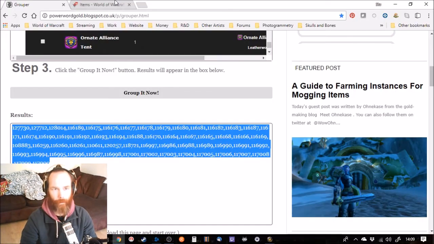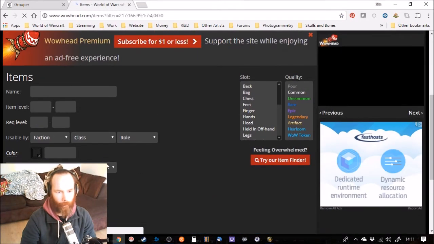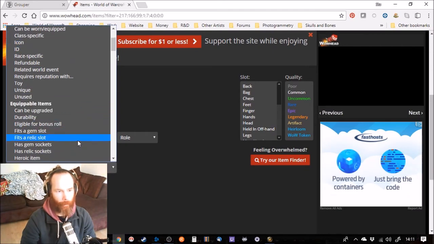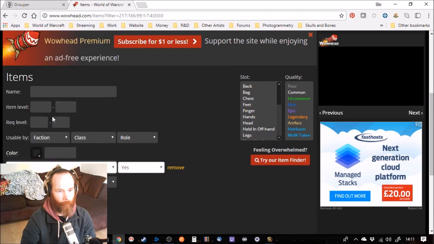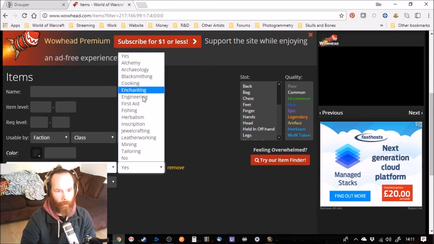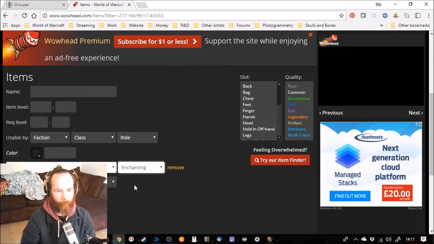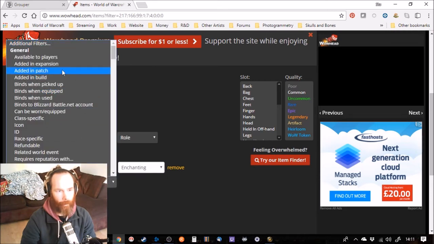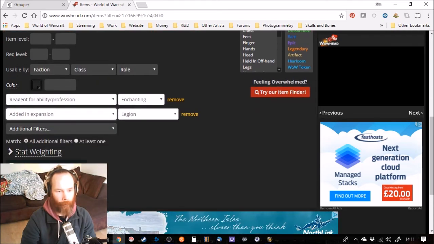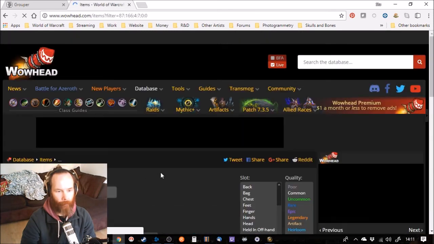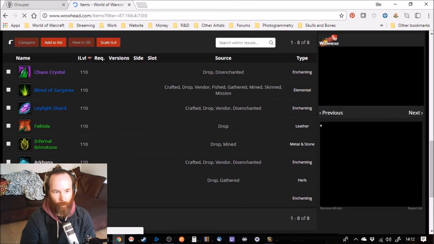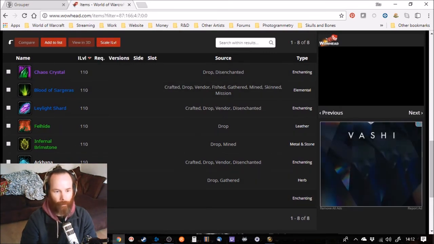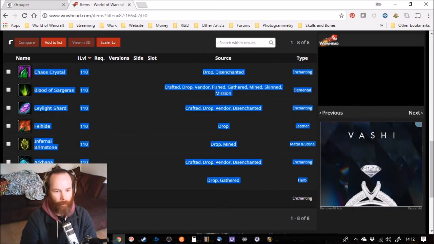I mean, there's other things you could do here. So let's say you wanted to do something like a reagent for an ability or profession, and we went into enchanting, and then additional filters added in expansion Legion, and we do a search for those, and then you've got a list of the things that you'd need for any enchanting in Legion, and so you could select all of those and add those into a group.